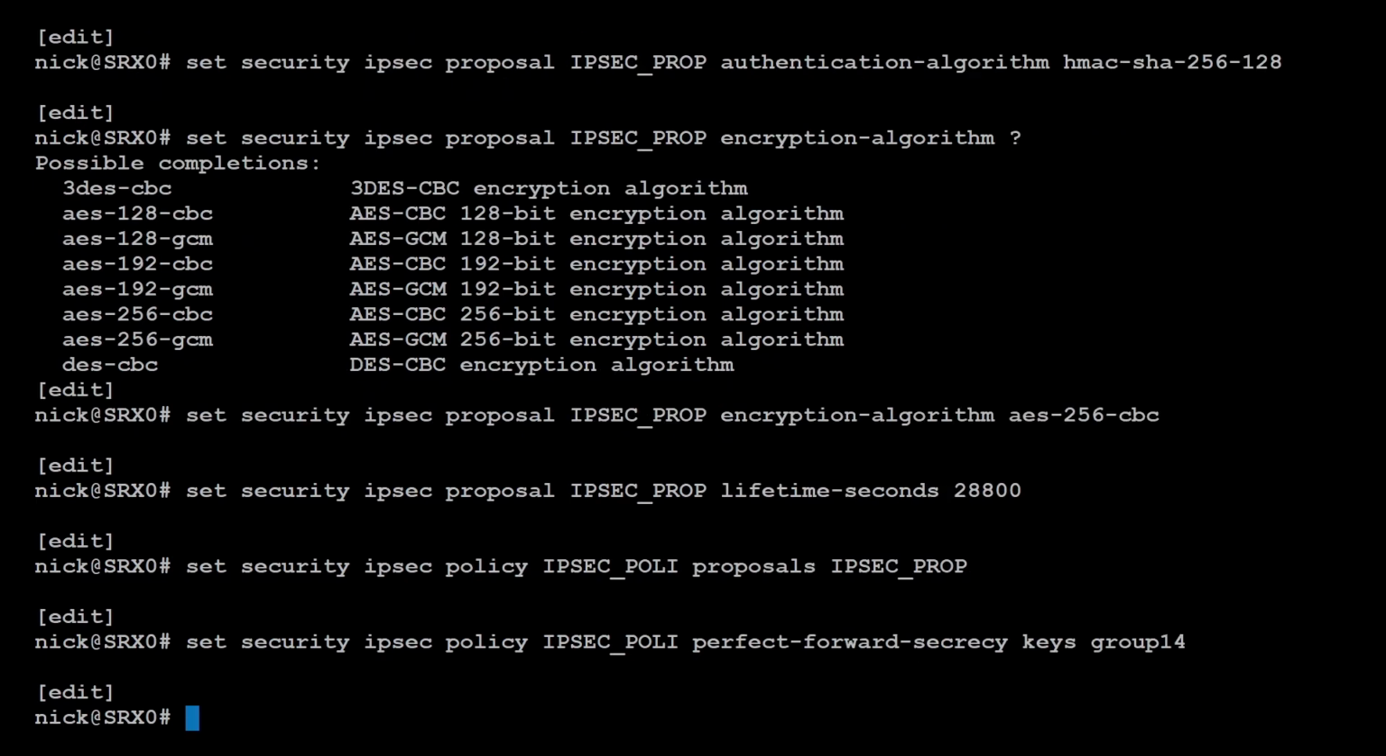And just remember, perfect forwarding secrecy is where, when it's time to renegotiate new keys for the IPSec phase 2 tunnel, it first reruns Diffie-Hellman so that it can rekey the phase 1 IKE tunnel. That way, if you do have an eavesdropper, they get flushed out of your IKE tunnel, and then you exchange your IPSec keys safely without any eavesdroppers. All right, so now we have the policy configured.